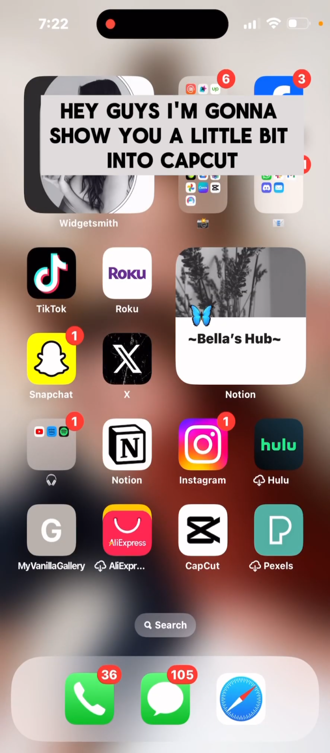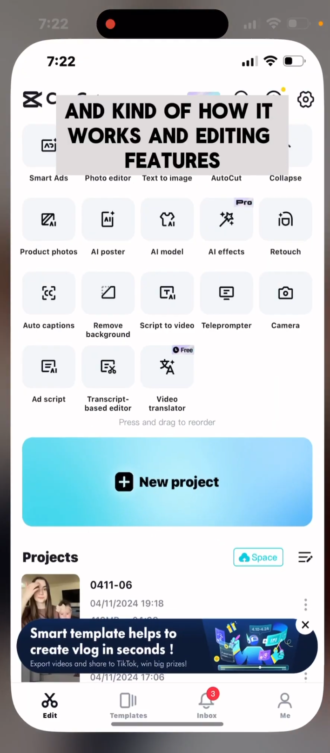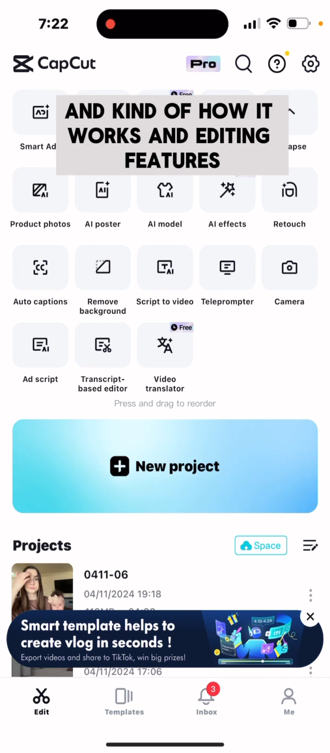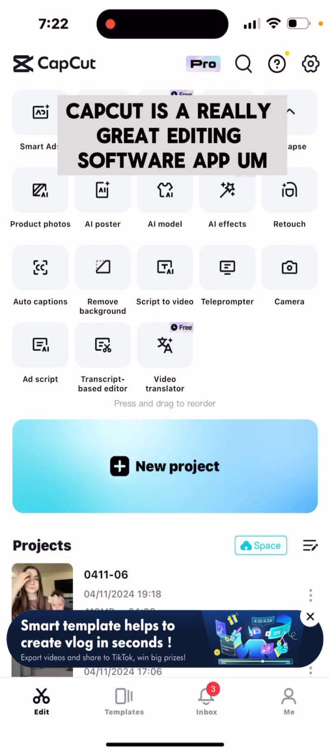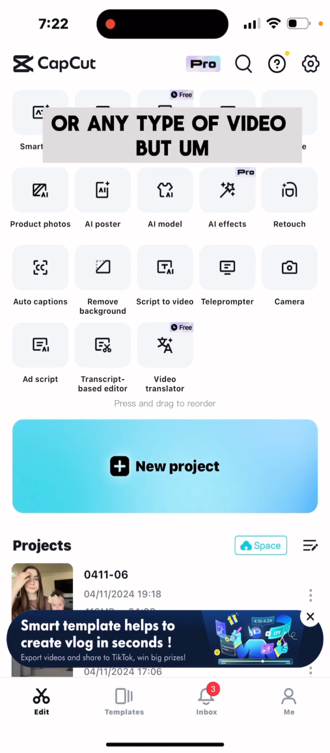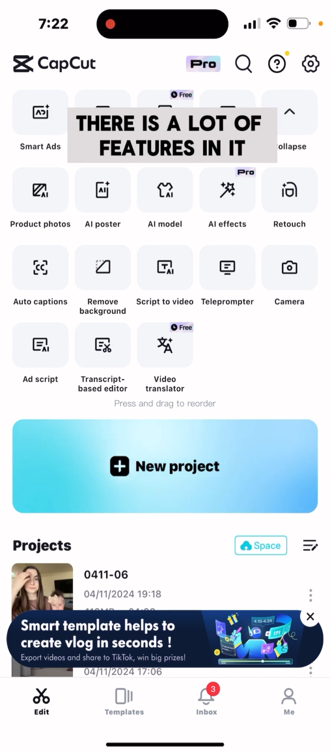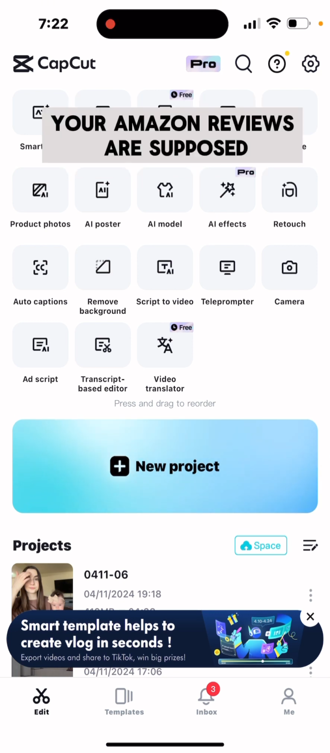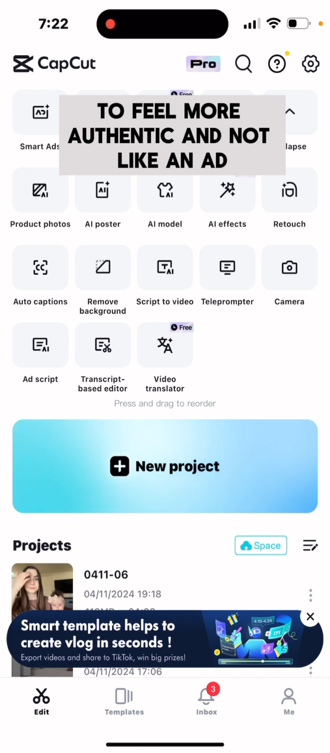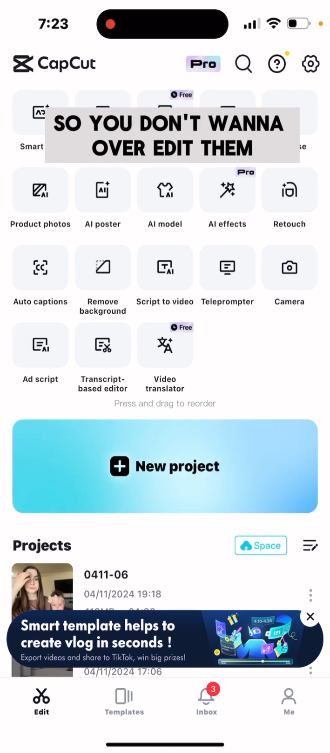Hey guys, I'm going to show you a little bit into CapCut and how it works, and the main editing features I think you should know when doing Amazon reviews. CapCut is a really great editing software app, whether you're editing a review or any type of video. But there are a lot of features in it that you don't need for your Amazon reviews, because your Amazon reviews are supposed to feel more authentic and not like an ad, so you don't want to over-edit them.